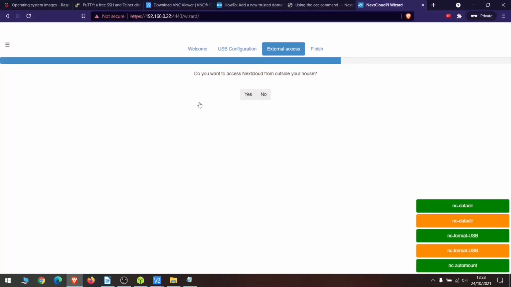The next step is external access. This lets you access your files from outside your home via the internet, like with Google Drive. However, you will need a Wi-Fi connection when uploading files. Note that this can be a security issue, as anyone can access your data if it is not secured properly. If you don't feel comfortable with this, you may press no. In my case, I will press yes.